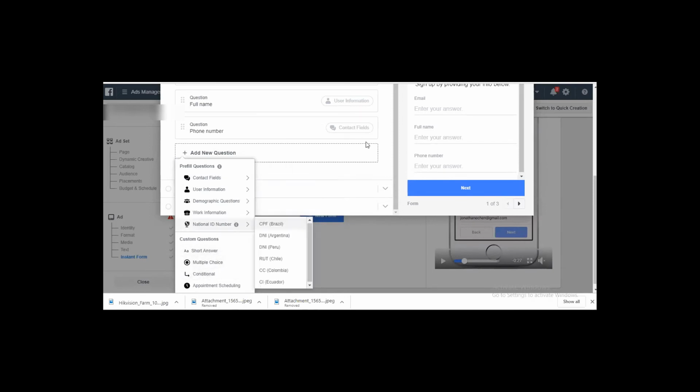The quality of the lead depends on the questions that you have asked your clients. Normally we select the custom fields or user information, demographic questions, etc. These will be automatically filled when someone clicks on the ad for the sign up, and they submit their information.